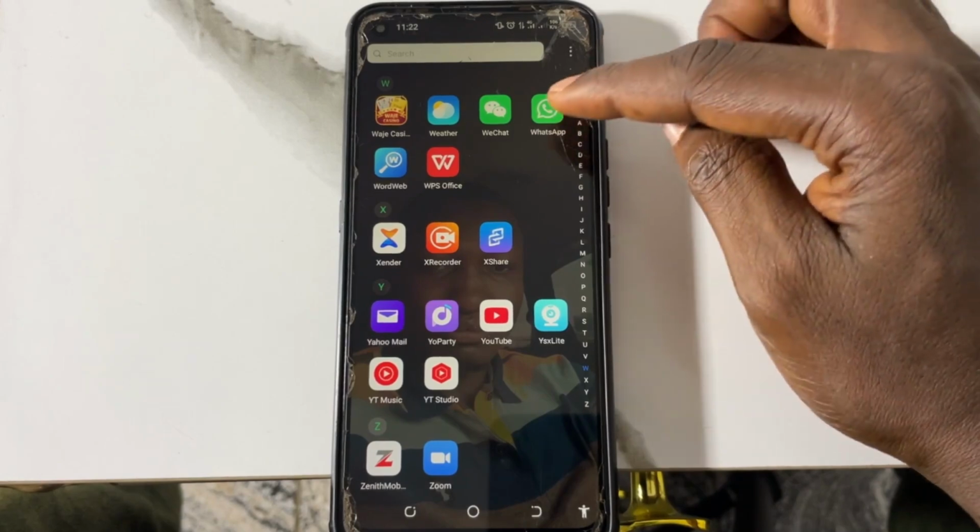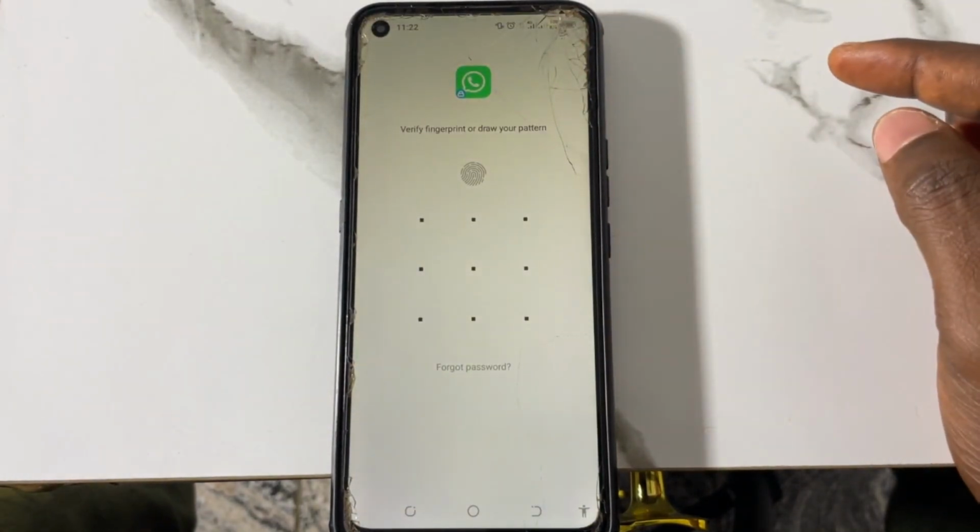In today's video, I'll be showing you how to lock apps on your Android phone so that whenever you tap to open any app on your phone, they will ask for a password. This is very important because it helps to stop people from unauthorized access into your phone, which is your privacy.